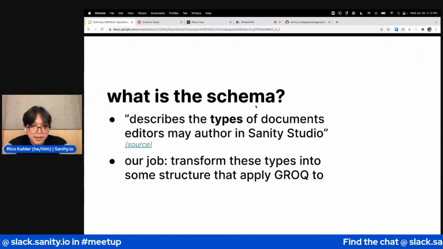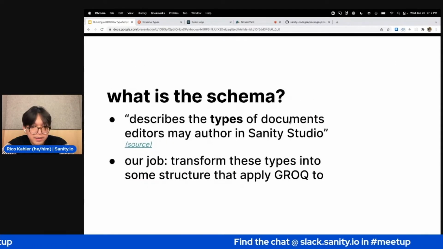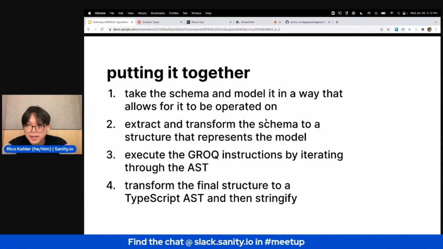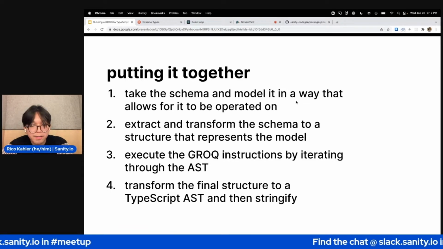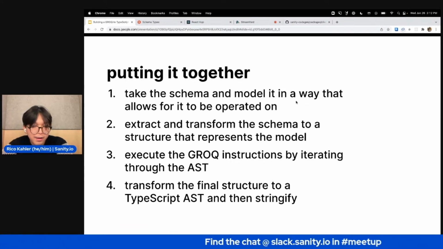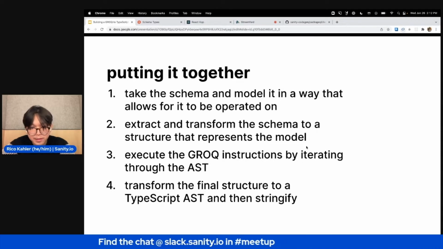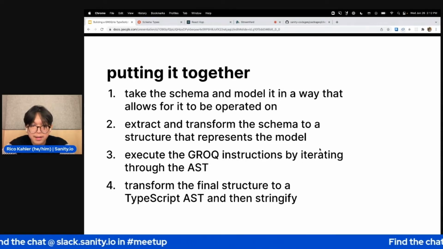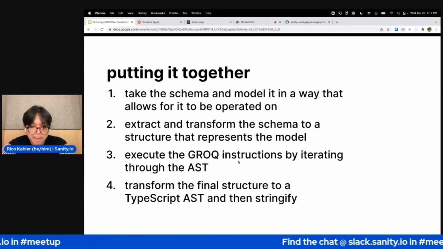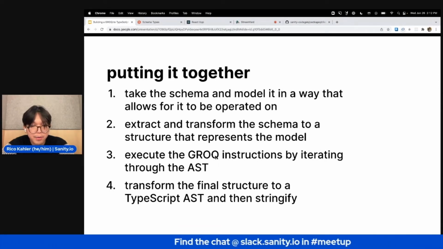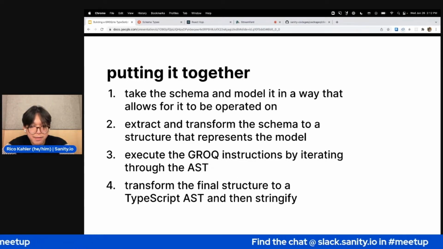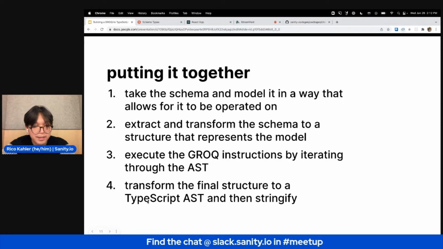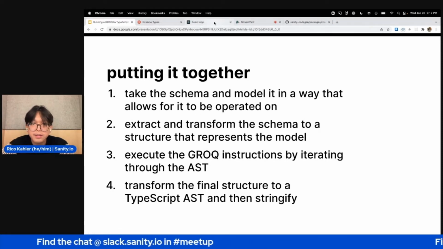Let's go back to the slides and put it all together. To summarize, we take the schema and model it in a way that allows for it to be operated on with the instructions from GROQ. We extract and transform that schema to a structure that represents that model. And then we take the GROQ instructions and the operations encoded into this fancy holder of instructions, the abstract syntax tree. And after we do that, we get this nice thing that we can convert right back to TypeScript. So that's how that all works.